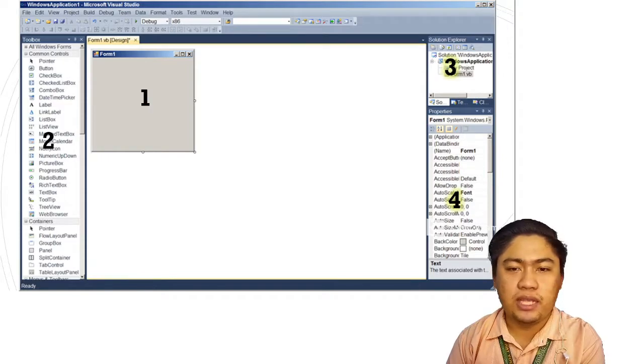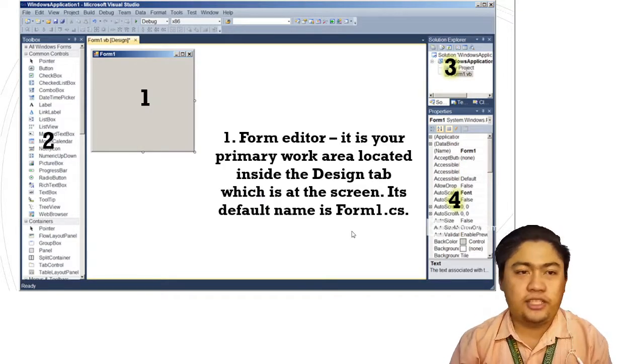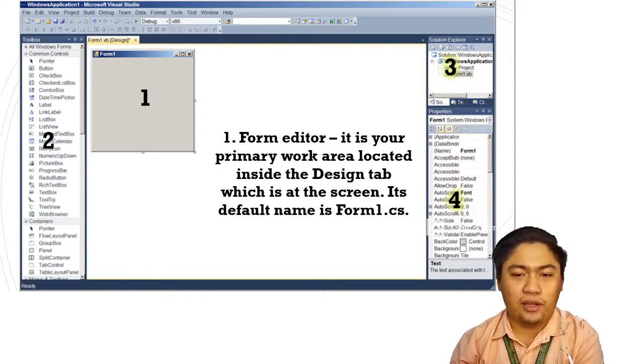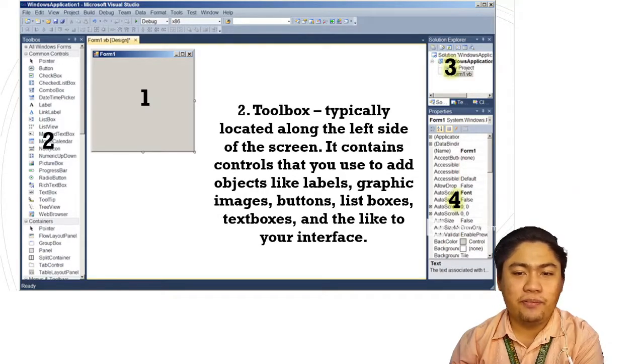Windows Forms application. Let's start with the first one, the form editor. It is your primary work area located inside the Design tab, which is at the screen. Its default name is form1.cs. It has its own title bar and control buttons such as the maximize or restore button, minimize button, and the close button. The next one is the toolbox, typically located along the left side of the screen.